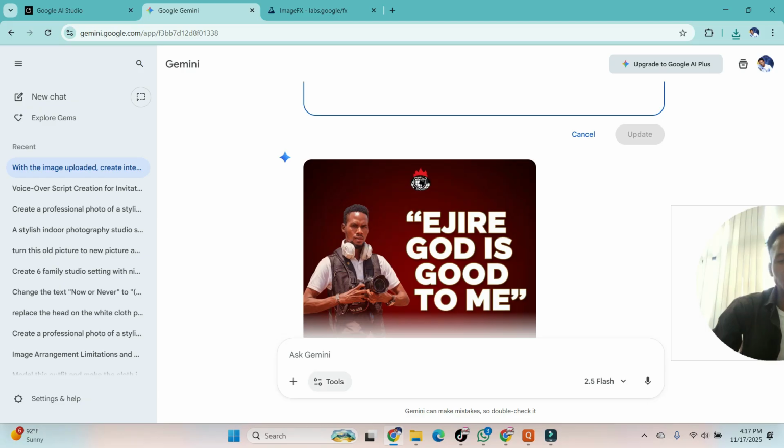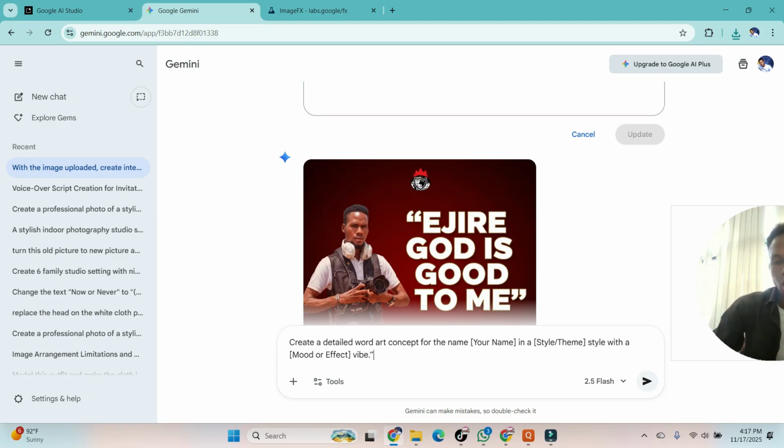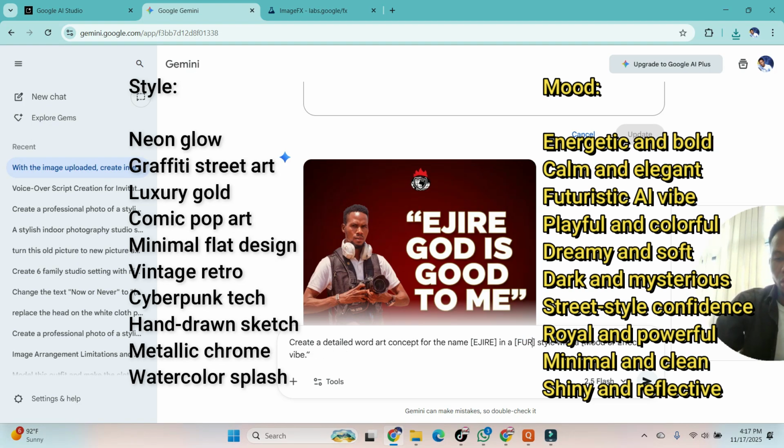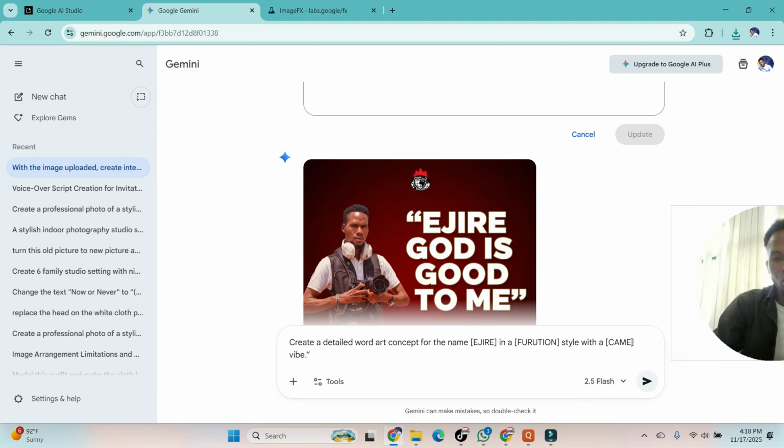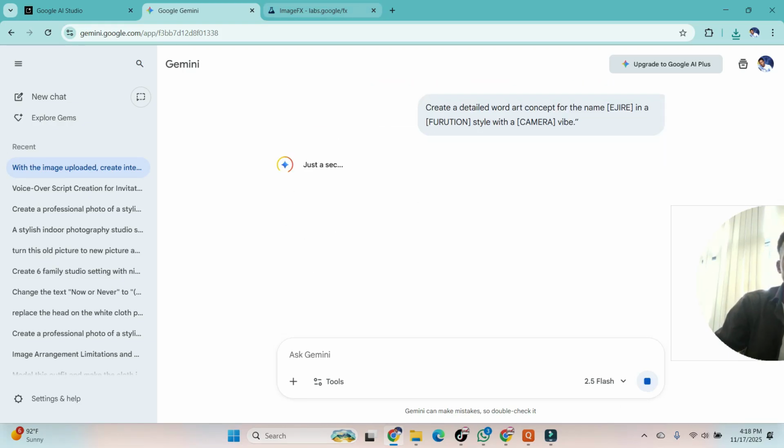Let's give the same command to Gemini and give the name. Don't forget, you change the name to your style. Understand? After giving the name, then the style. Please make sure that this style I'm giving you, that you see on the screen, you write it down in case you want to use any of them. Now the mode, I can say, okay, camera. But I've already told you that the lab is the one that will give you the sweet result. I'm just trying to compare the 2 results together.